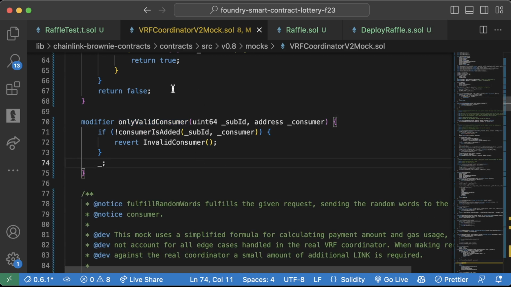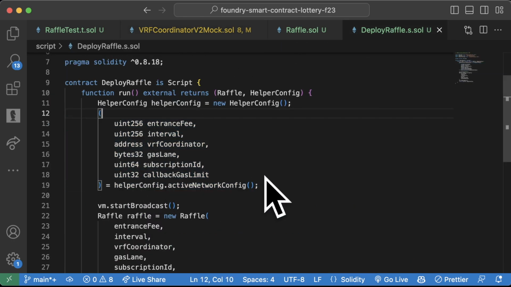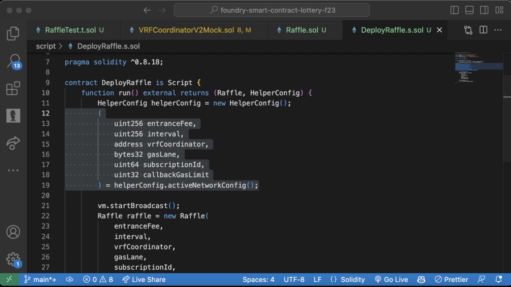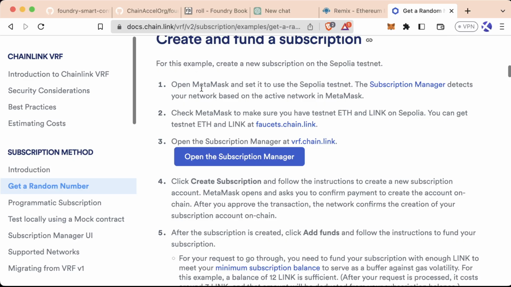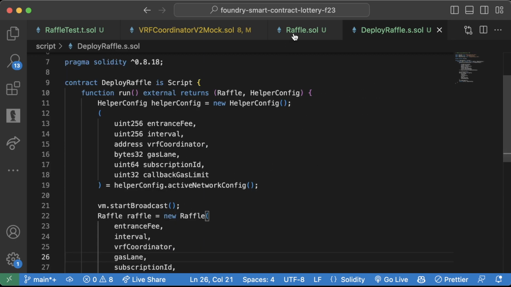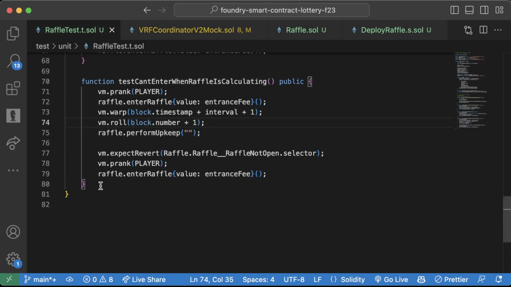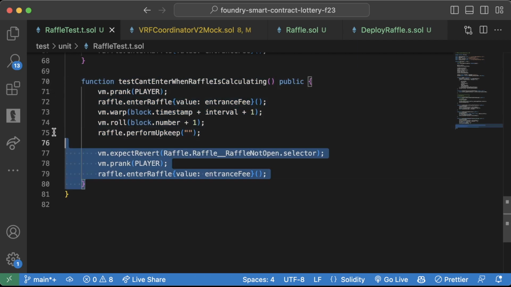So what we need to do actually is we need to up our deploy script here to make sure that we have a valid subscription once we deploy. And when we deploy this contract, we need to add this as a consumer to our subscription. Now, when we're doing this on a real testnet, we could do this all in the UI, but when we're testing, we're going to need to do this all programmatically. So we're going to refactor our deploy raffle so that we can run this test as if it's a real test here.